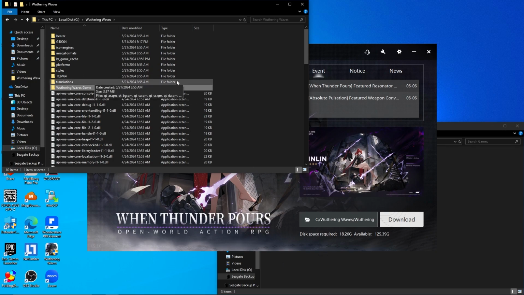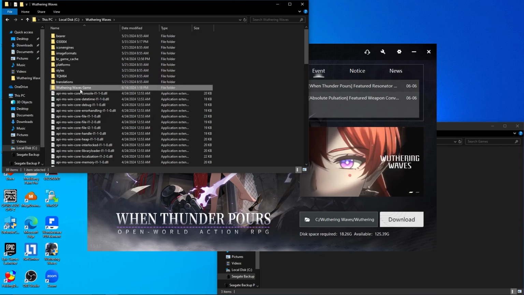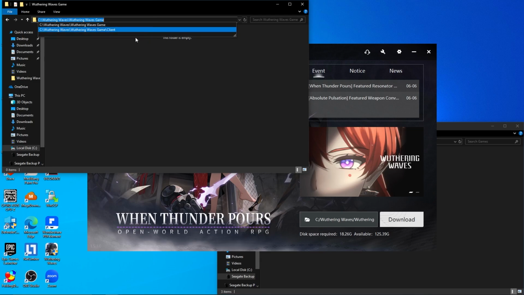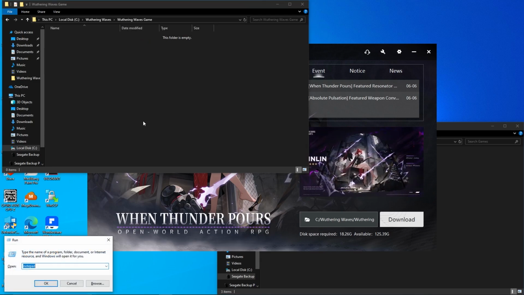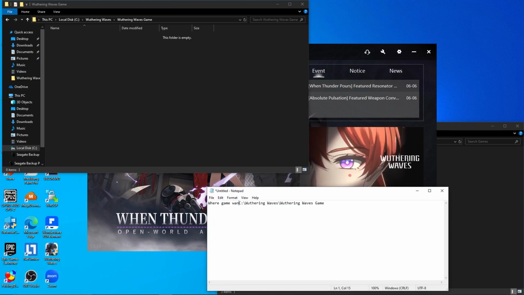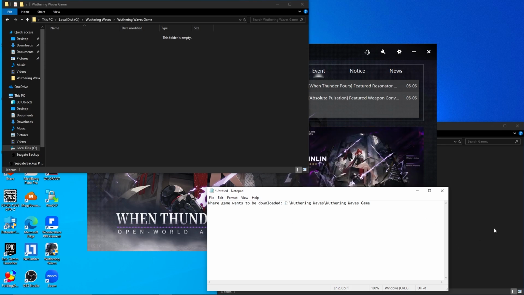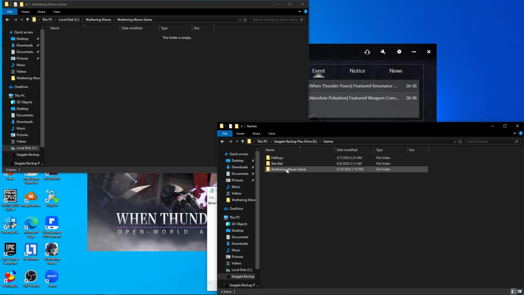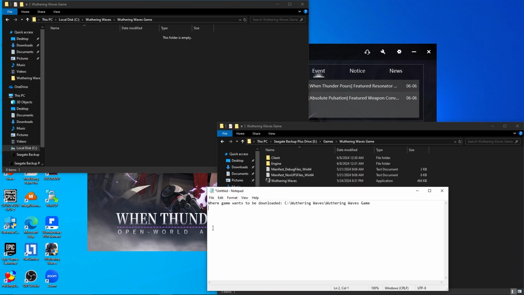Okay, so now we want to copy this location. Let's just put it in a notepad, actually. So I'm going to open Notepad by doing Windows R, Notepad, where the game wants to be downloaded. And then we're going to have where our files actually are. So where the game files actually are. We're going to paste this, and we're going to utilize a symbolic link to do this.